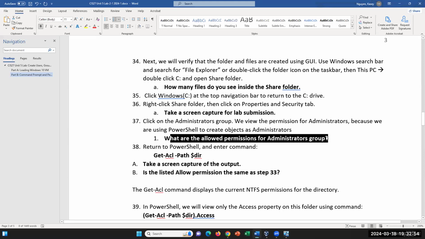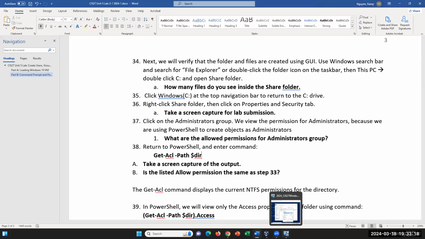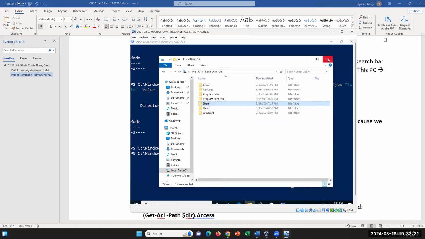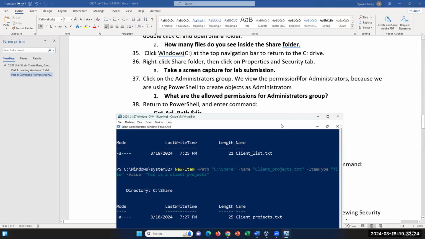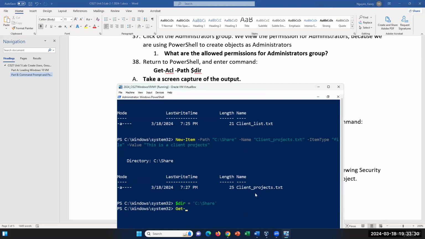Now, when we create the object for the administrator group, because it is a built-in group, it should have whatever the built-in permissions that's granted to that group. So now, since we already set up the variable from before as $dir, we are going to pass it with the Get-Acl function. So we're gonna do Get-Acl space dash path, and yeah.